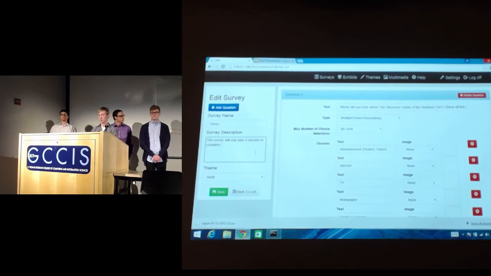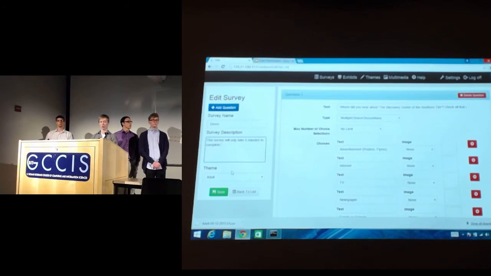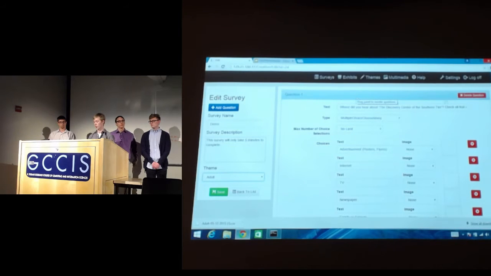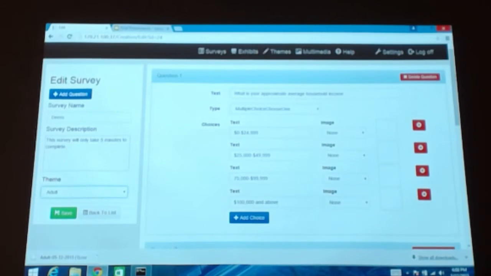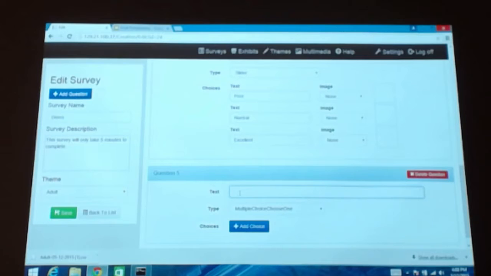There's also a survey description, which will be displayed when visitors actually go to take the survey. And then there's a theme associated with surveys too, which basically determines the look and feel of the survey. Right now we just want to keep that on adult. So let's say that the museum staff want to remove a question. I can just go ahead and delete a question. And then if they want to add a new question, they just go up here and click Add Question. It'll add it to the bottom. And let's say they want to know what people thought of the museum.